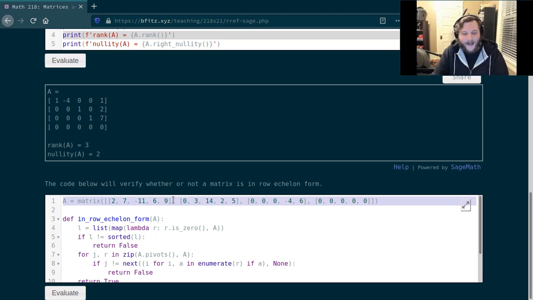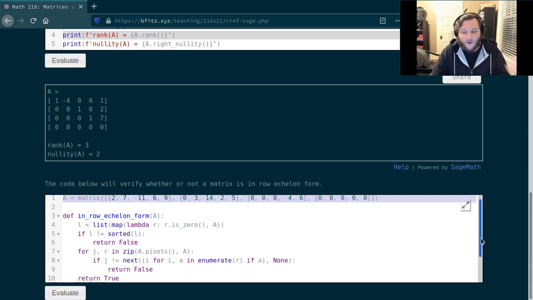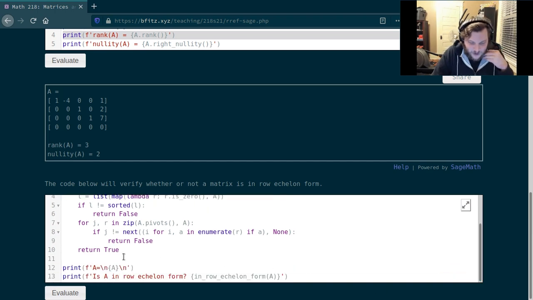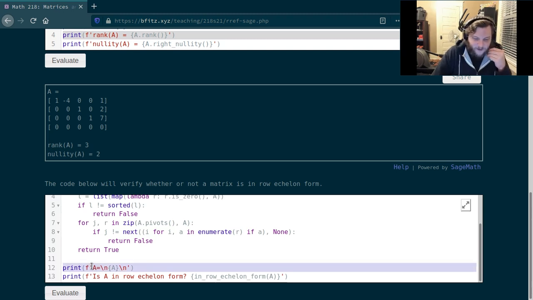Here, basically what's going to happen is I've input my matrix. I've written a function here that will determine whether or not the matrix is in row echelon form. And then I have 2 print statements at the bottom here, if you scroll down. The first print statement will tell you the matrix you input, and then the second print statement will answer the question, is this matrix in row echelon form? And then it'll apply the function I wrote here. So let's click evaluate.